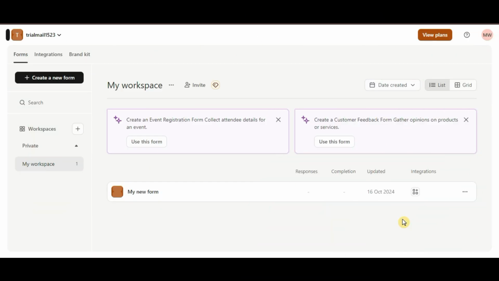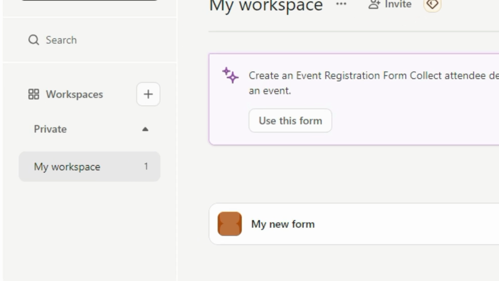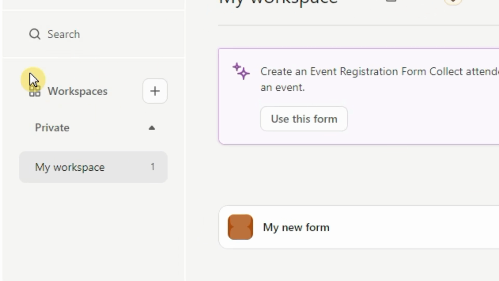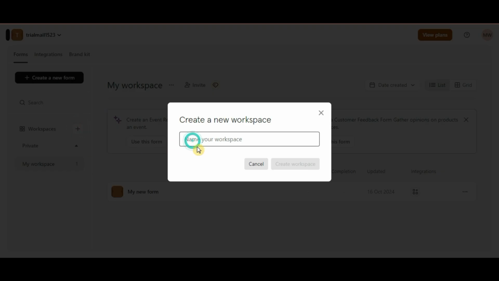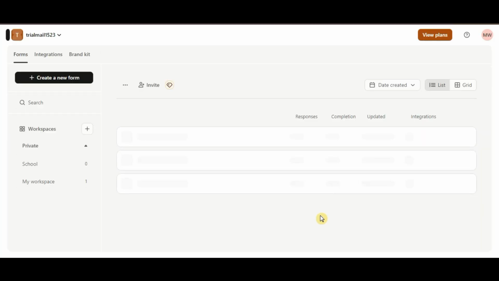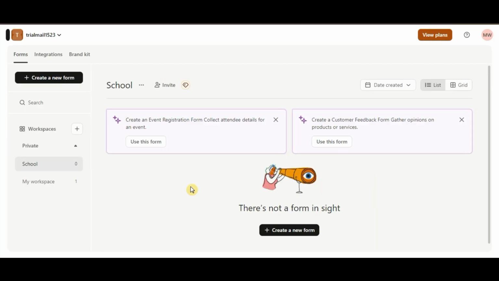Once you're signed in, you will land on your Typeform dashboard, which looks like this. On the left side, you will notice that you can create workspaces. Just click the little plus icon to make a new one. You can use workspaces to keep your forms organized, which is super helpful if you're running multiple projects.